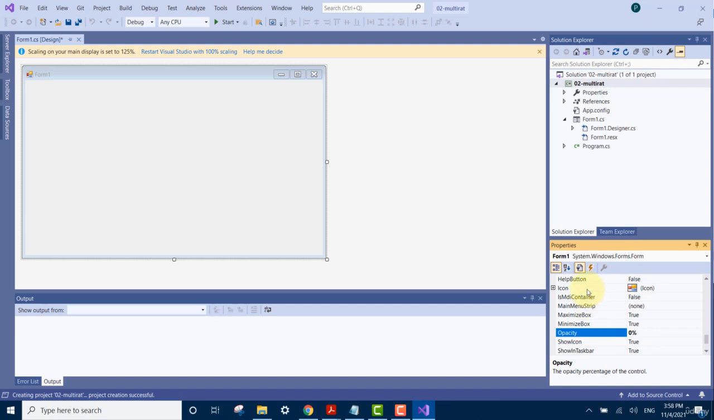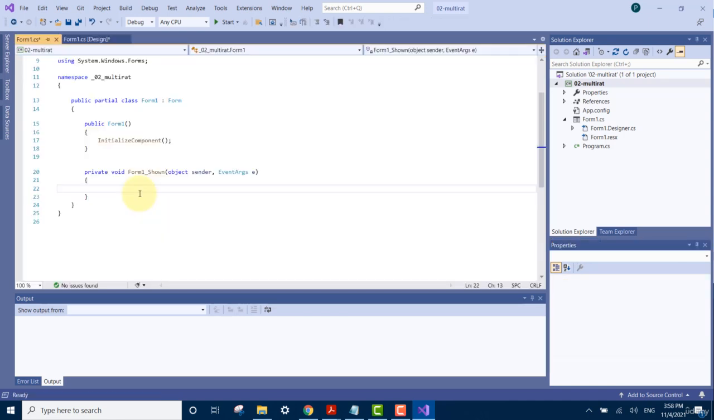Next, we need to create a form shown event handler. So click on this button here with the lightning icon which shows events, and then select the Shown event and double click on it to open the code view. Visual Studio has created a method called form1shown and inserted it here for you.